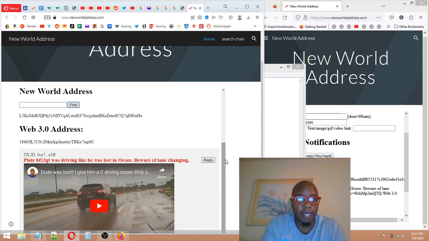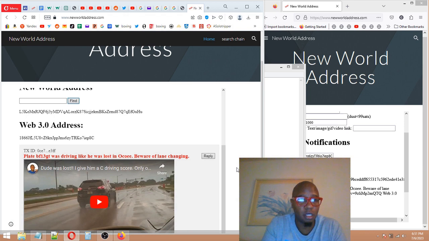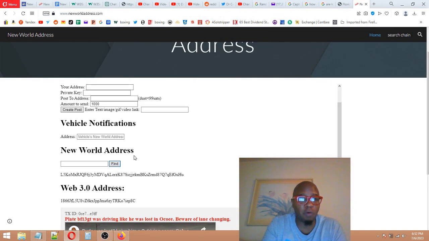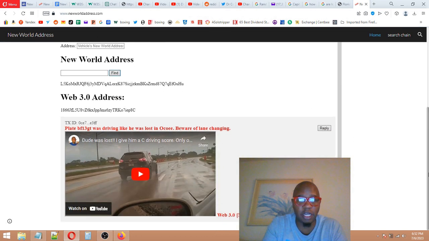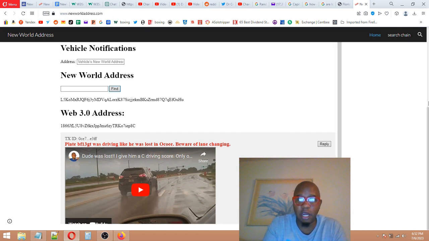Oh, it's already been reported. Plate BF13GT was driving like he was lost in Okoye. Beware of lane changing. So now, whenever someone types in that plate, boom, they see this down here. They see what we already did. Right? So if somebody else encounters this vehicle, they'll see this and they'll go ahead and put another complaint in on that vehicle.